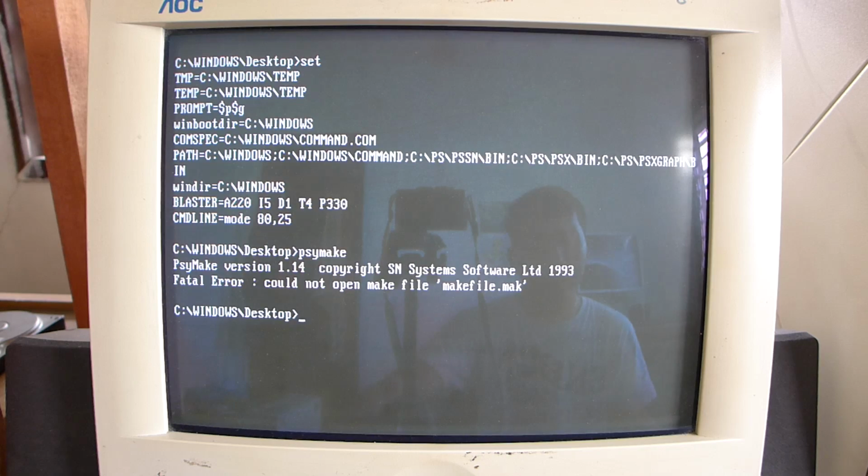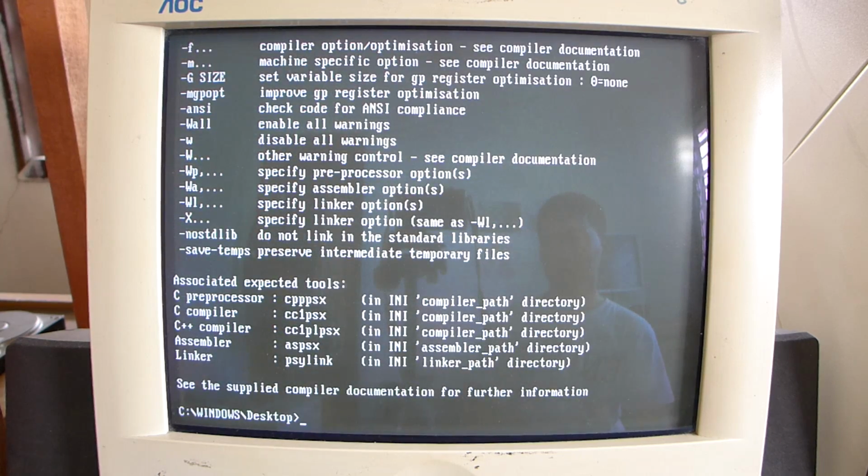I recommend just using the make program that came with the TDM GCC compiler and then MSys as well. But don't use the make program from MSys because that one is buggy. It's bugged in Windows 98. So I recommend using the make program that came with the Code::Blocks MinGW compiler, GCC compiler, or the TDM GCC compiler. And then to test the compiler, we type CCPSX, so it works.